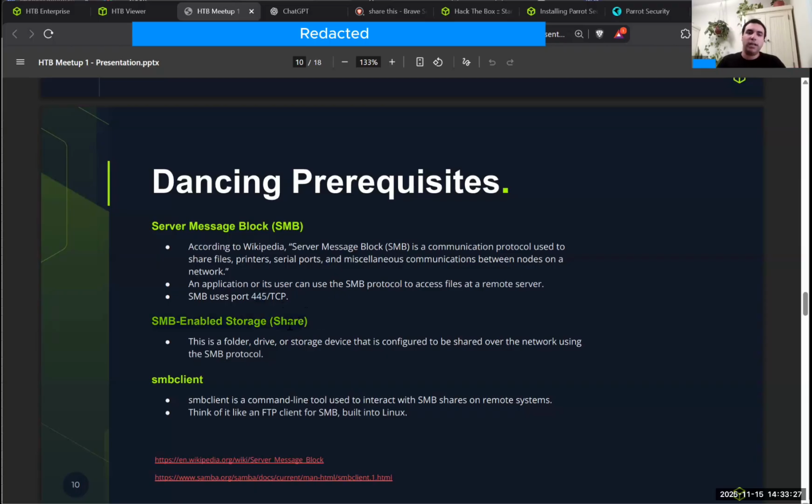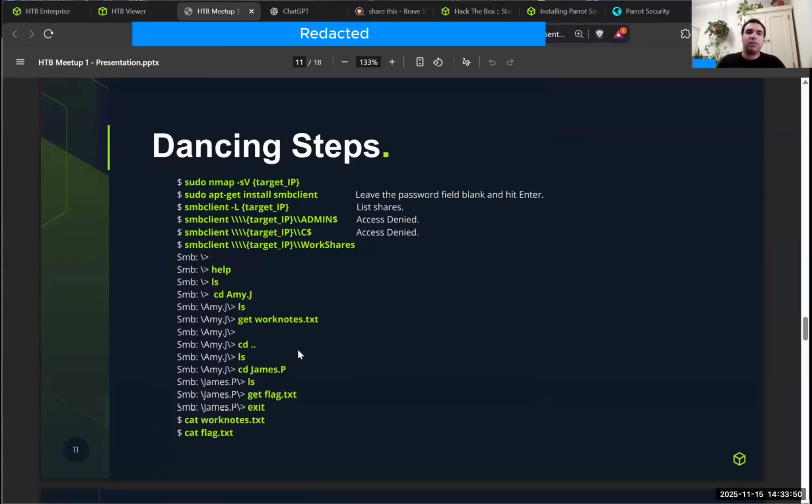SMB enables storage or a share. This is a folder or a drive or the storage device that's configured to be shared over a network using the SMB protocol. An SMB client is a command line tool used to interact with SMB shares on remote systems. That's similar to an FTP client for SMB. We can use it on a Linux machine. So these are the steps for Dancing.